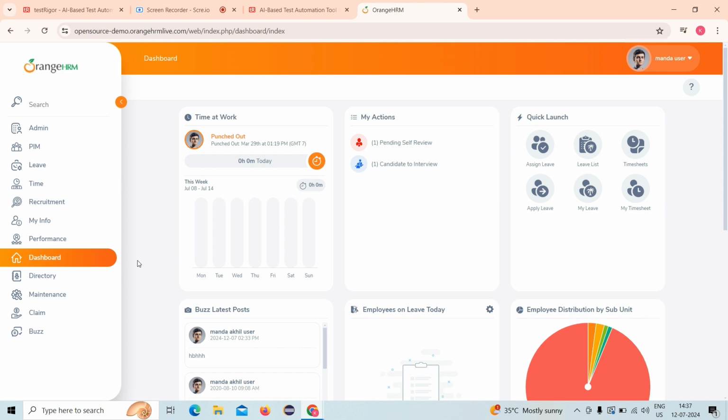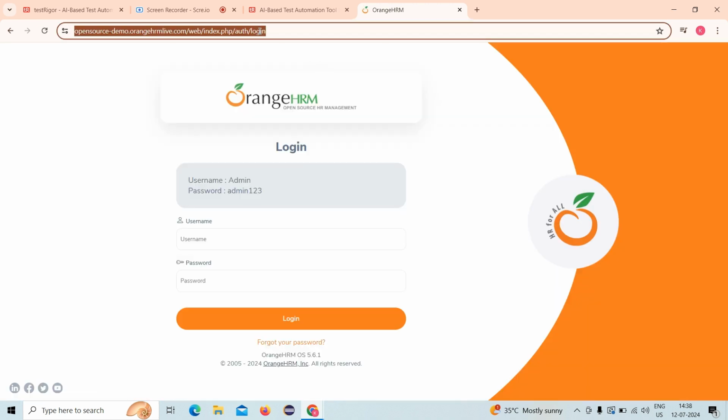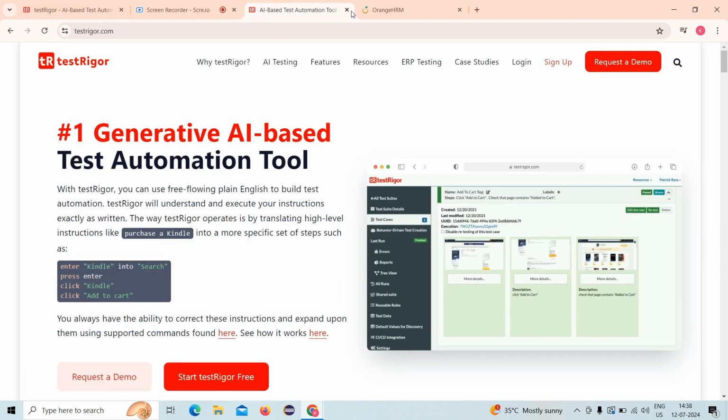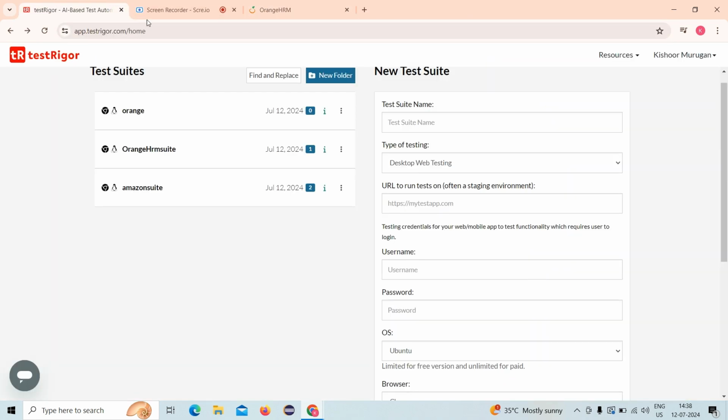Okay, now this is the flow. I'm going to this TestRigor now. I log out of this one, and I'll create a test suite named Orange HRM. We'll give a demo.